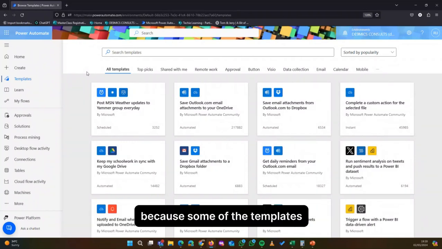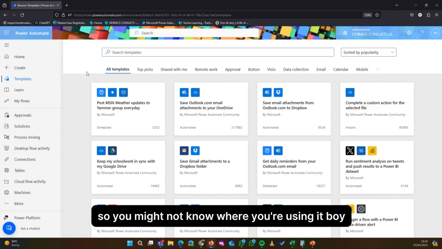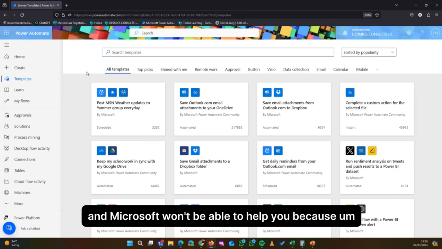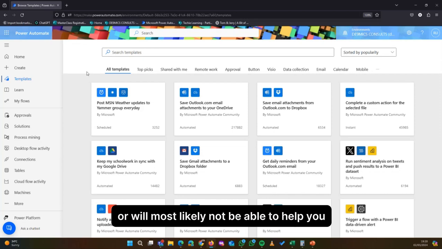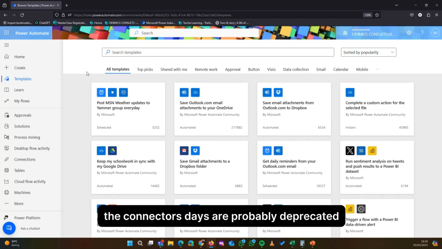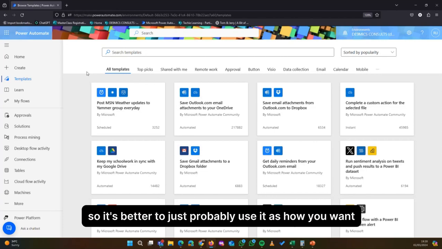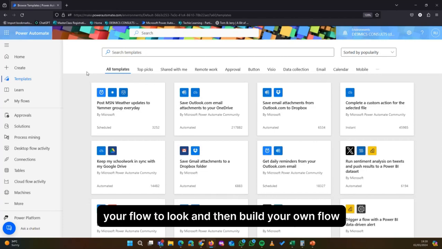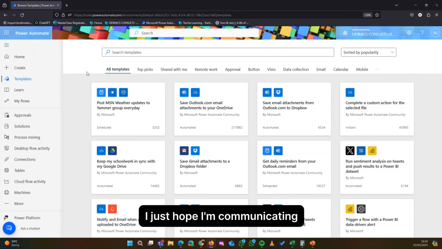Because some of the template flows have been deprecated, you might not know when you're using one, and you might run into faults. Microsoft will most likely not be able to help you, because the person that built it has probably moved on, and the connectors they used are probably deprecated. So it's better to use a template as a guide for how you want your flow to look, and then build your own flow.